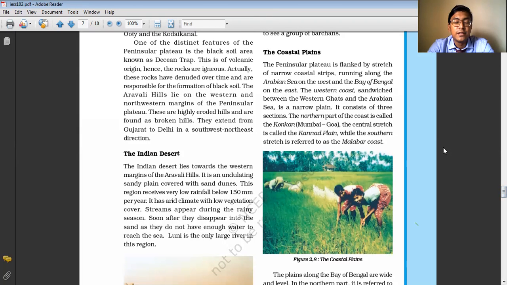The next is the coastal plains. The coastal plains are the plain areas which are formed along the coastal areas of the Arabian Sea and the Bay of Bengal. They are mainly sandwiched between the Arabian Sea and the Western Ghat in the west, and between the Eastern Ghat and the Bay of Bengal in the east. The coastal plain which lies between the Arabian Sea and the Western Ghat is known as the Western Coastal Plain, and the coastal plain which lies between the Eastern Ghat and the Bay of Bengal is known as the Eastern Coastal Plain.